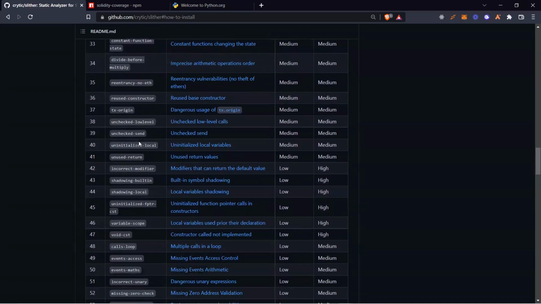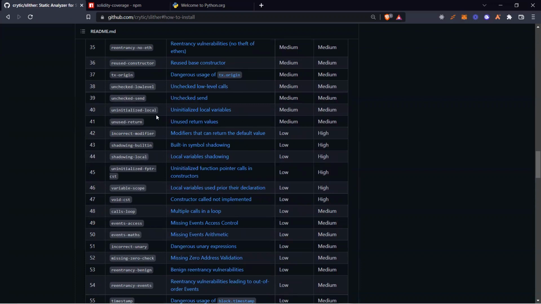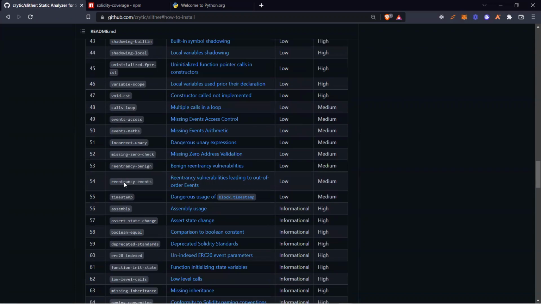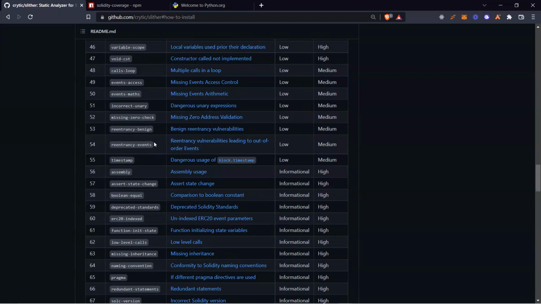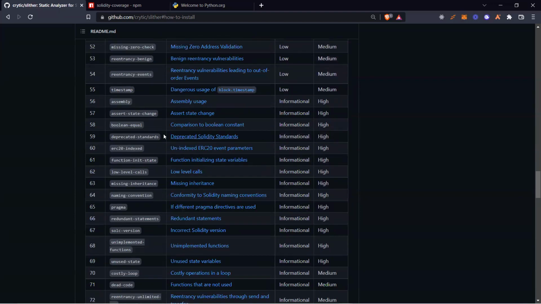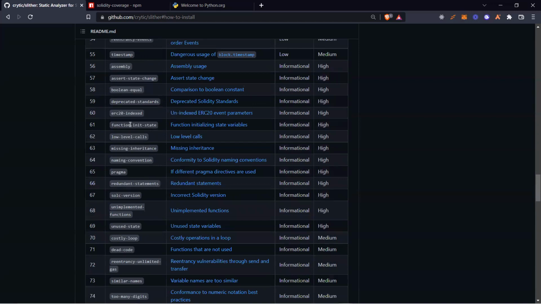Unchecked low level calls: if you are making external low level calls, you have to make sure that you're checking the response. Incorrect unary, missing zero check: you have to make sure that there's no zero value in what you're receiving. Reentrancy is a very big thing. Timestamp: you don't really want to be using timestamp, especially when your contract is high profile and security sensitive, because timestamp can be quickly maneuvered by miners.